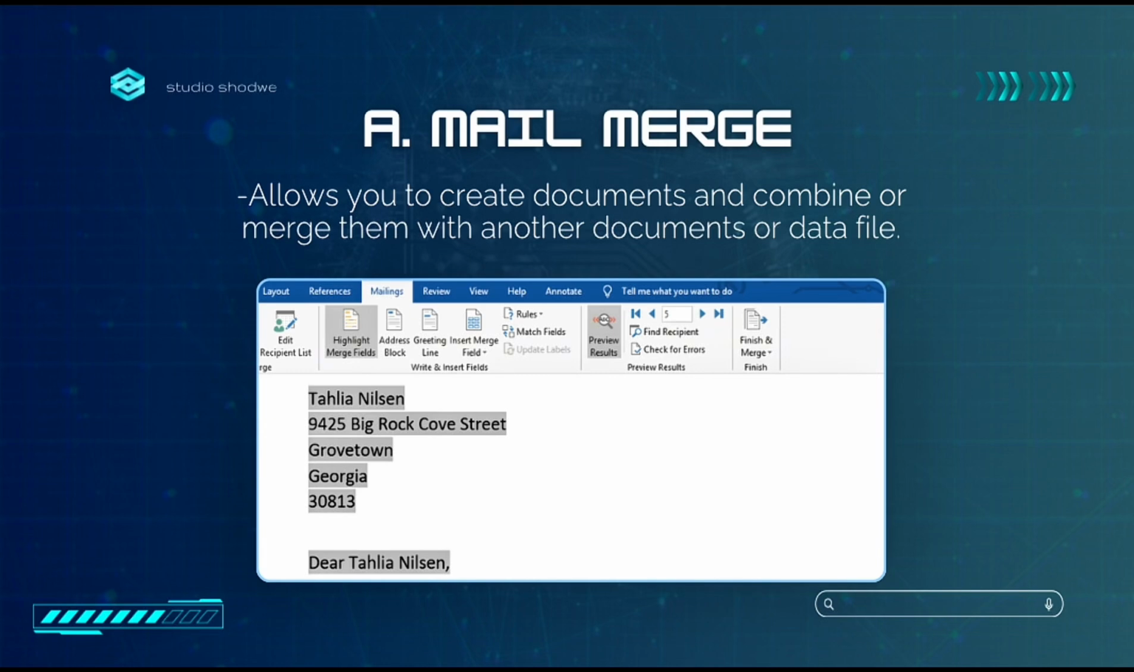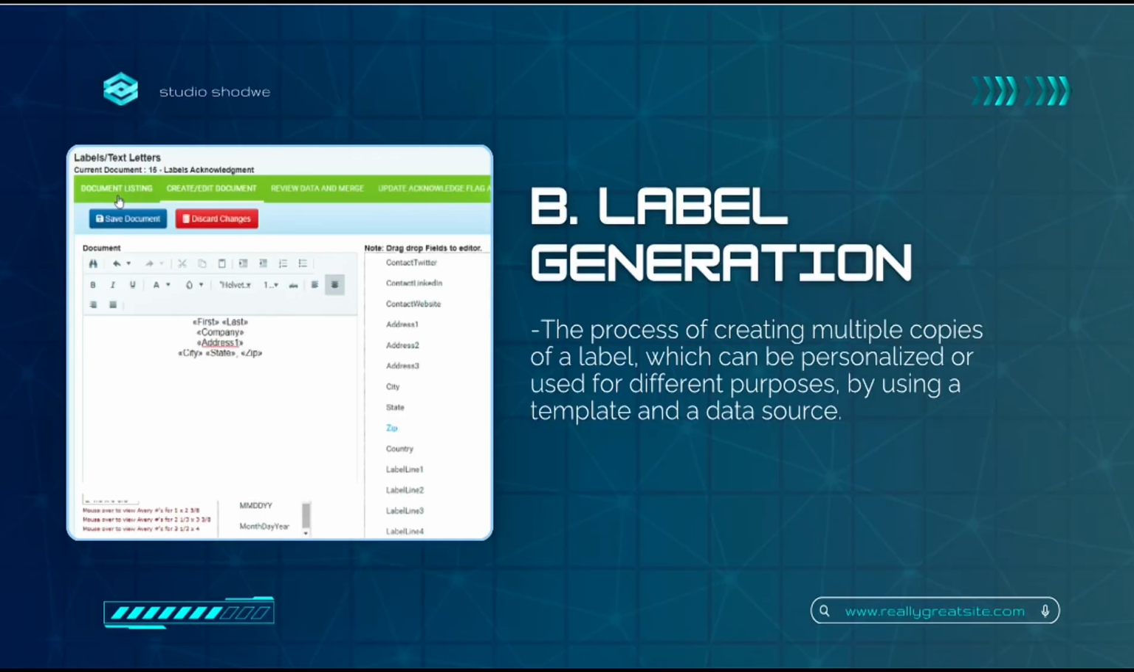Now, we're going to label generation. What is label generation? Label generation is the process of creating multiple copies of a label, which can be personalized or used for different purposes by using a template and a data source.